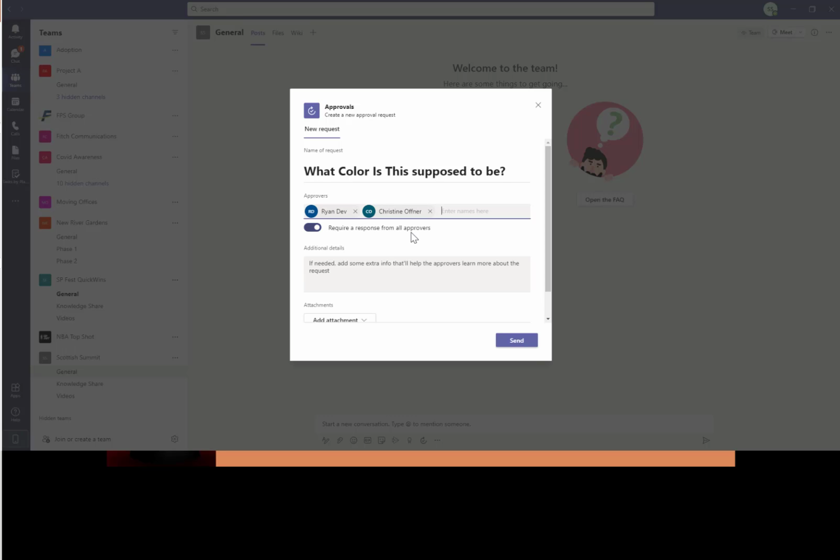Require response from all approvers. What that means is I need everyone to respond before a decision is made. Or if you just need one person to respond, then you can just say, hey, whoever's the first one to respond, that's what we're going with. You can type in additional information.